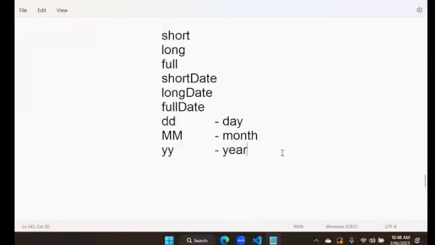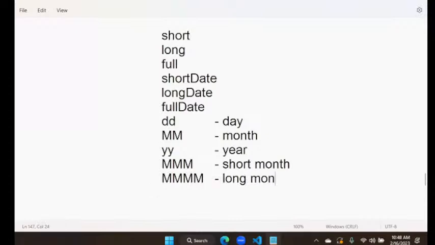Here, one more option is you can give MMM. This will give the short month. And if you give MMMM, this will give the long month. You can give yy, which is short year, and yyyy, which is long year. These are all our own formats. You can build them in your own way. Capitalization matters. Day and year are small letters. Month only in uppercase. That means you can build your own format.